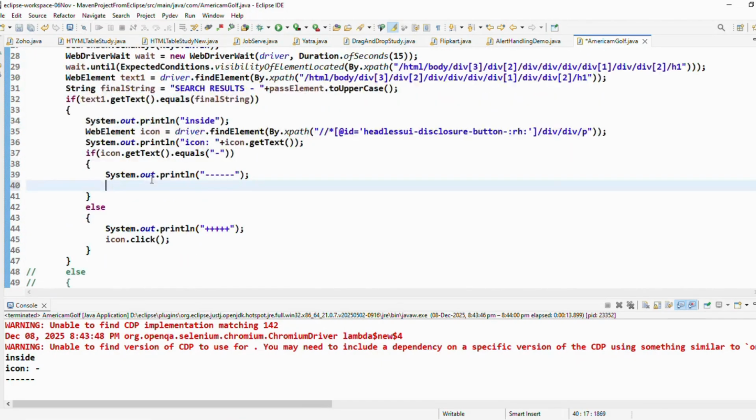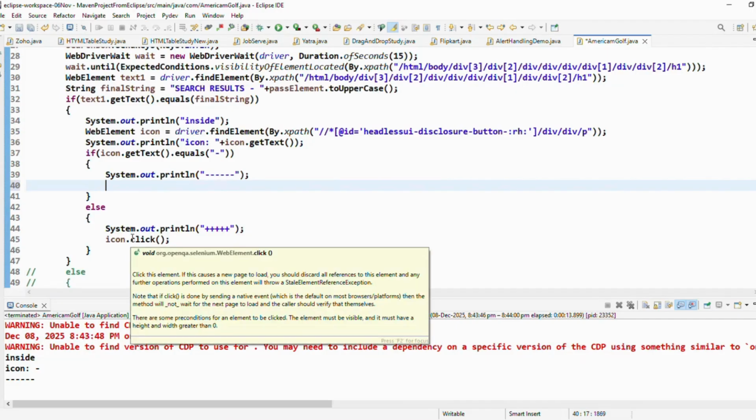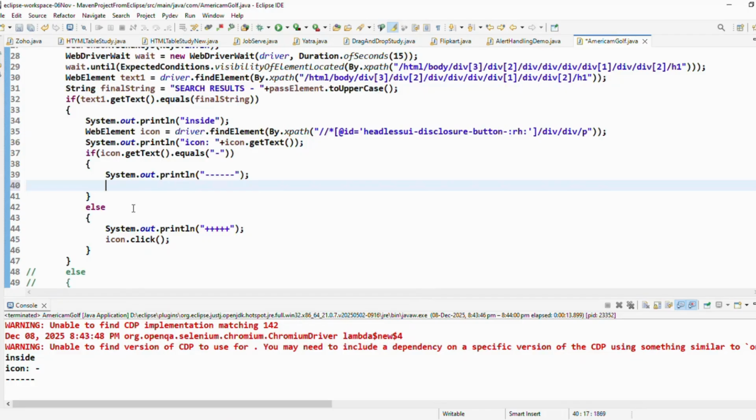Now you see that on this minus sign or in this plus sign, if it is minus, then I am not going to click. But if it is plus sign, then I am going to click. But after that, the code is going to remain the same. Getting my point? Both minus or plus, the code will be the same. So what will I do?